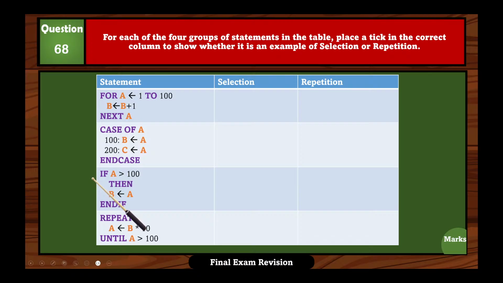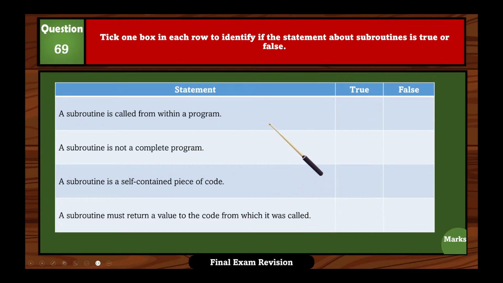Question 68, for each of the 4 groups of statements in the table, place a tick in the correct column to show whether it is an example of selection or repetition. Okay, so the first one is what? For is what? Is it selection? Okay, good. So yeah, for loop, sorry, not selection, a for loop is a loop, so it's a repetition. Next one is a case. Case is a selection. If is also a selection, and repeat until is a post-conditional loop, so it's also a repetition.